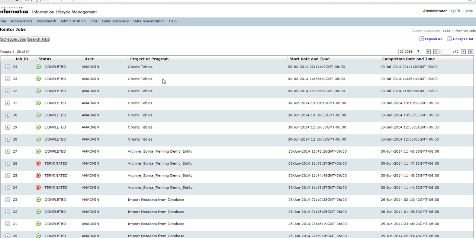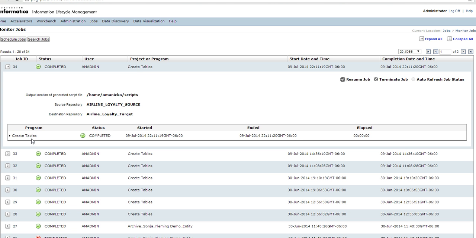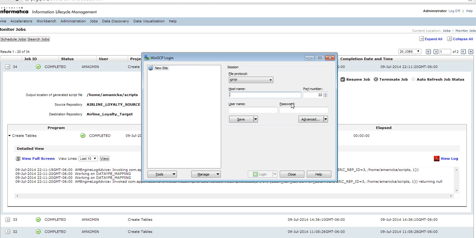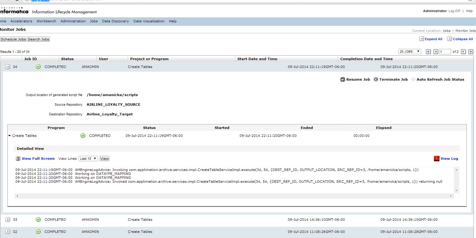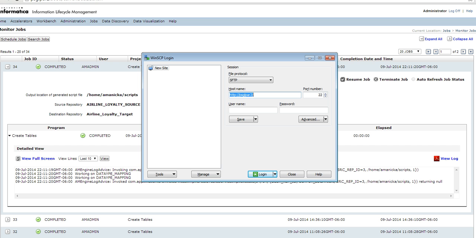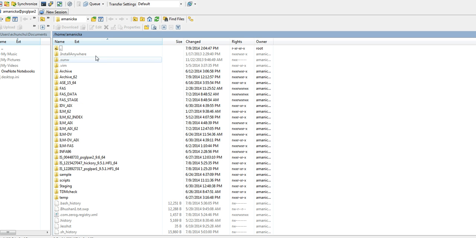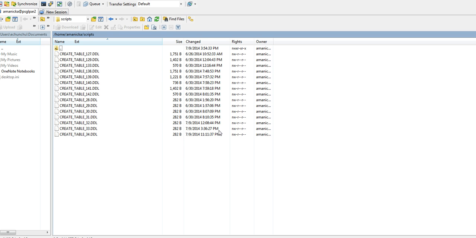And you will see that the job has been scheduled and completed. The job ID is 34 here. And this is our source target, and this is the location. So let's go to that location and see what we have there. Let me log in there. The path was supposed to be in the scripts folder. If I come here, you see that a file has been created with the job ID 34.